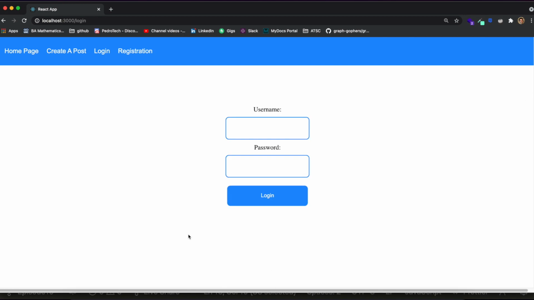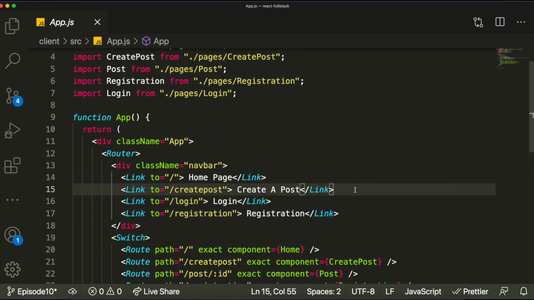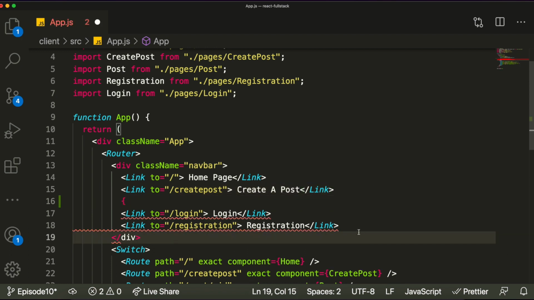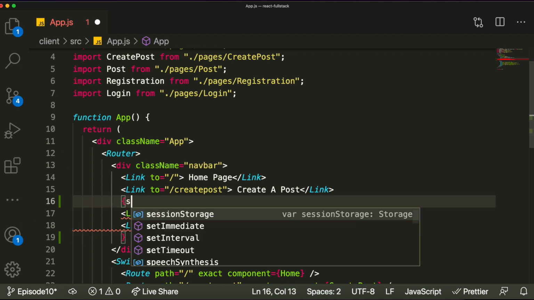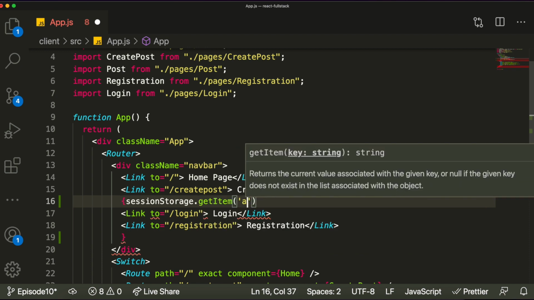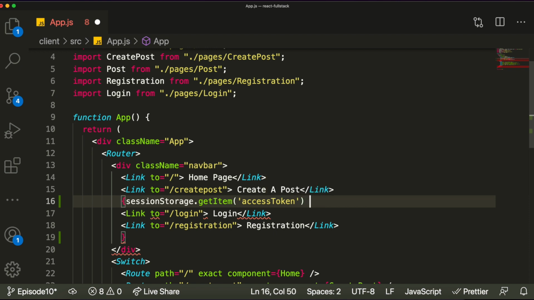So what we can do is come over here and conditionally render this based on the session storage. I'm going to wrap this with some sort of JavaScript expression and just ask a question. The question will be, well, if there's sessionStorage.getItem access token, then I don't want to display this. So I'll do it like this.